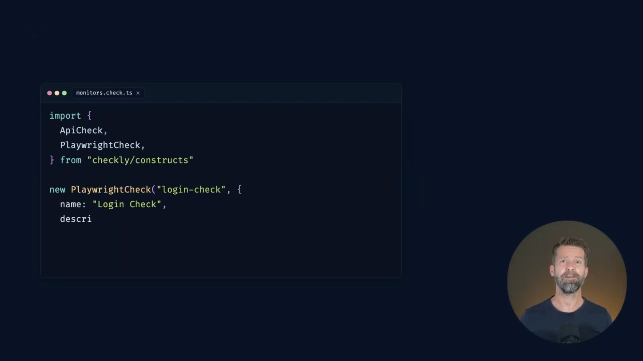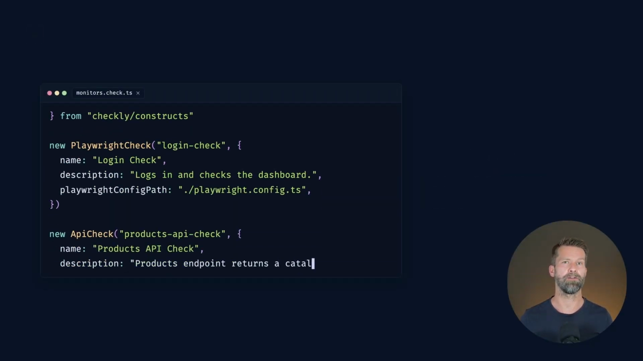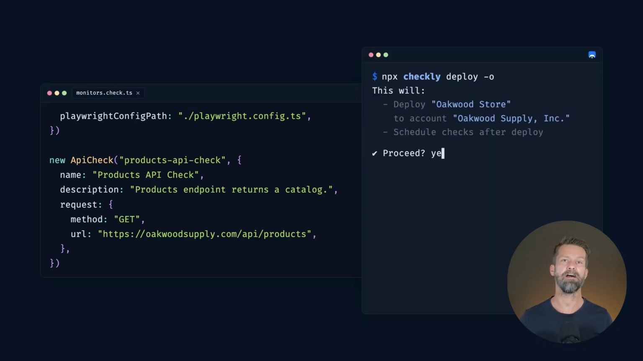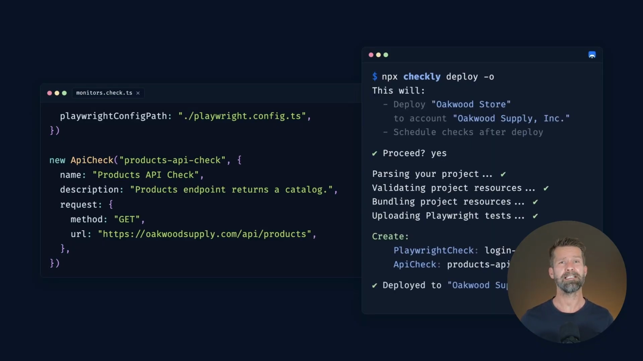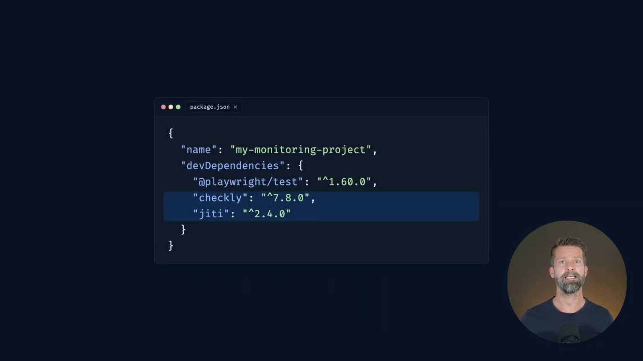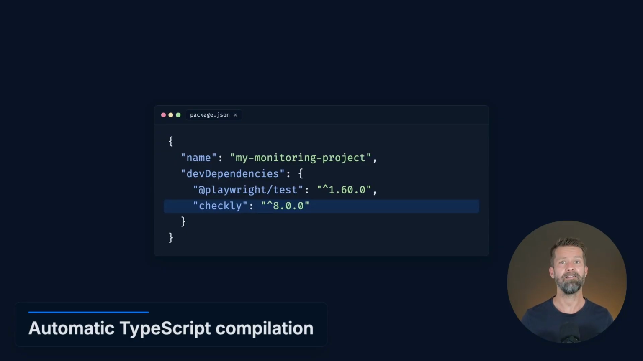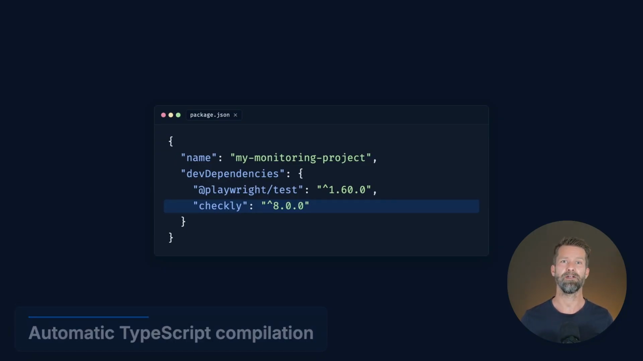As you know, you can configure your entire check.ts monitoring as code, which means every monitor, alert channel, even dashboards can be defined in JavaScript or TypeScript to be deployed via the CLI. Previously, if you went with TypeScript, you had to bring in Jiti or TS Node to handle the compilation. And I'm super happy that this is now a thing from the past. The CLI version 8 runs your check.ts files out of the box. No Jiti or TS Node is required. The CLI handles TypeScript automatically.